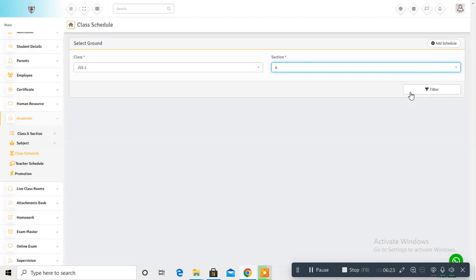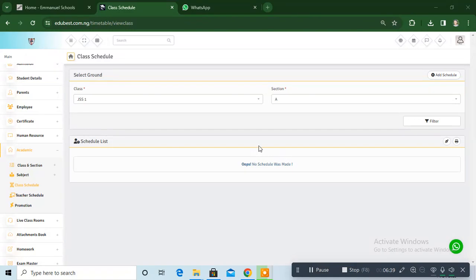So the best thing we can do, as you can see here, there's no class schedule set. If you want to set a class schedule, just go to add schedule. Once you click on add schedule, from there you'll be able to add the class timetable to the portal. Then any student in that class will be able to see their timetable on their own portal also.